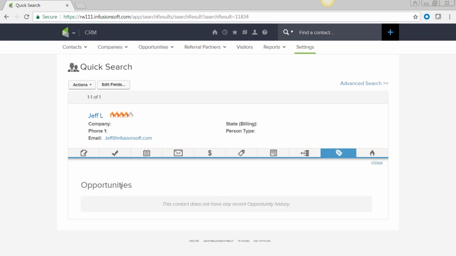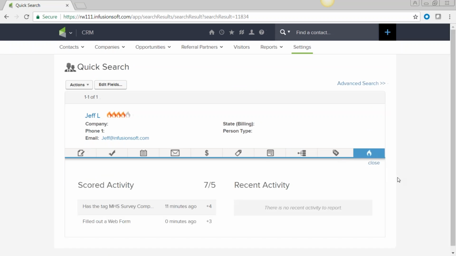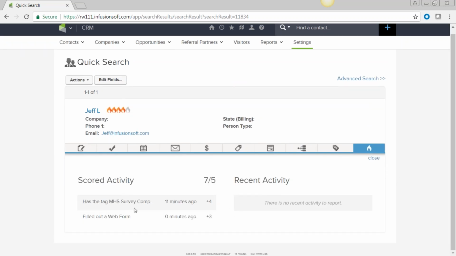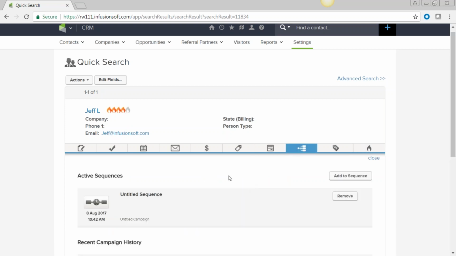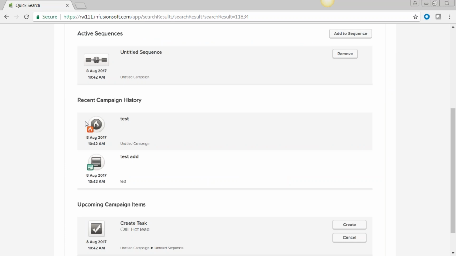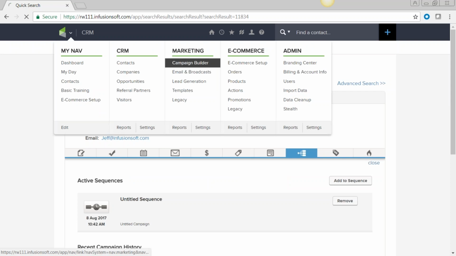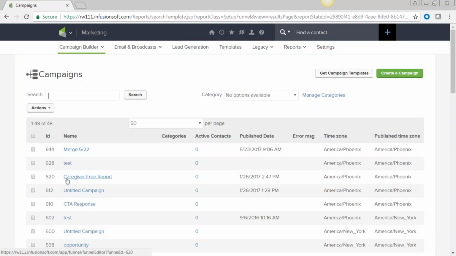I can see the opportunities if that is part of your application, if you're using opportunities, and what the lead score is. So because he filled out the MHS survey, 4 points was added, and he filled out a web form. So 3 points were added. So he's a really good lead right now. He's a hot lead. So then I can create that automation right here. See, it says this little icon right here. Okay, I got to show you. We're going to go into the campaign builder, and I think it might be in here.